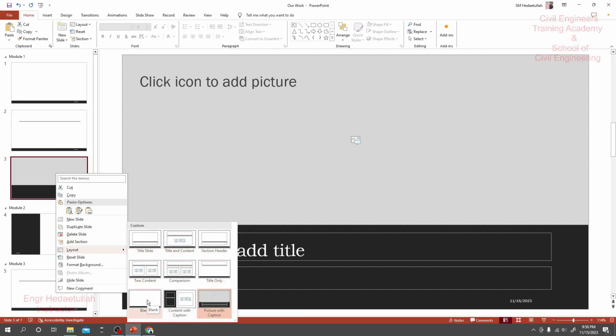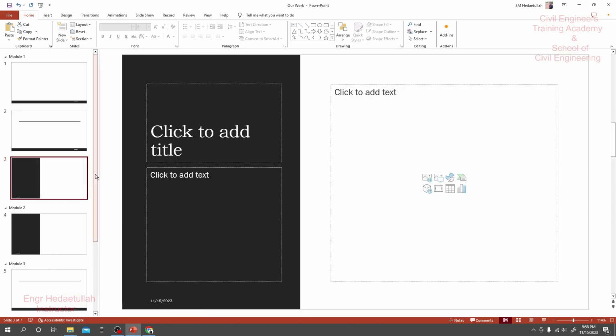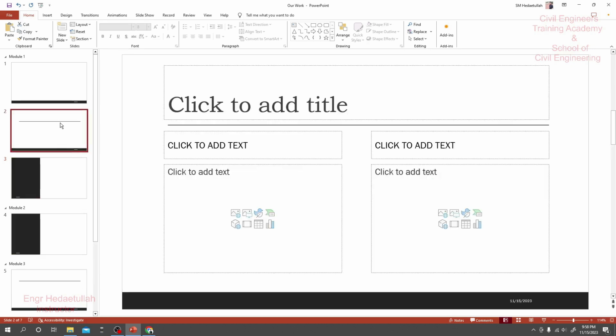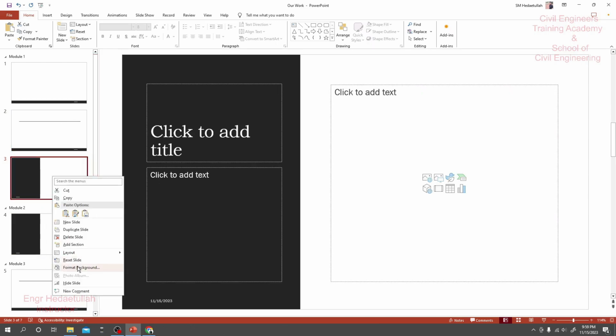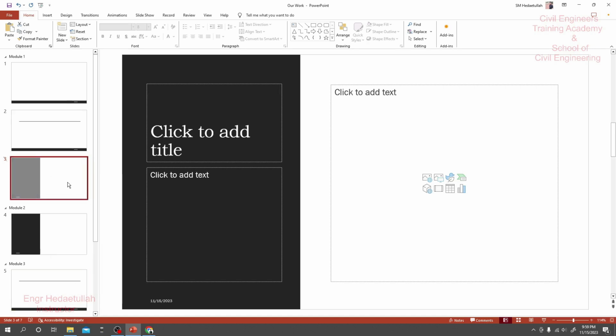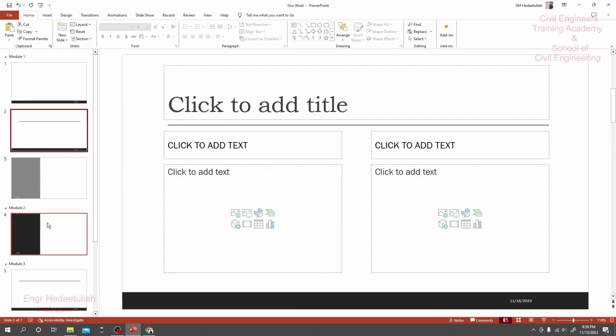Suppose I need to use a layout like that, so I'll click here, and a layout has been added on that particular slide. So in this way you are able to customize it. And also, if you right click here and click reset slide, it will go back to its previous position. And there is another option, hide slide. If you click here, your slide will be hidden, see.